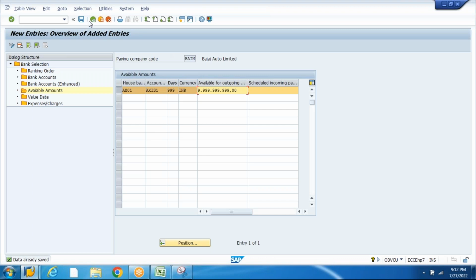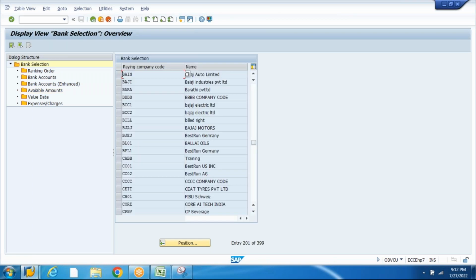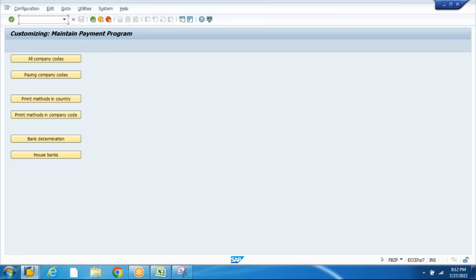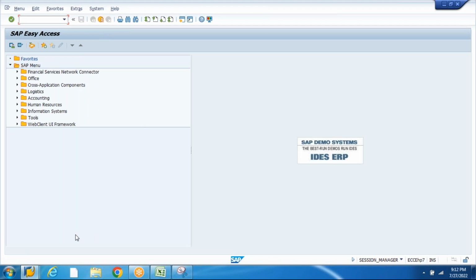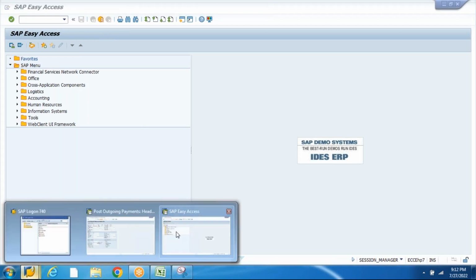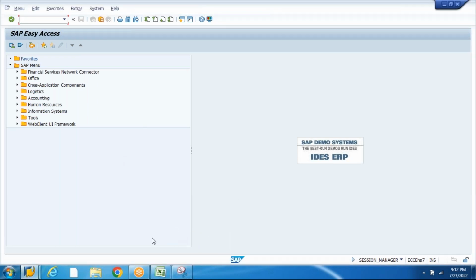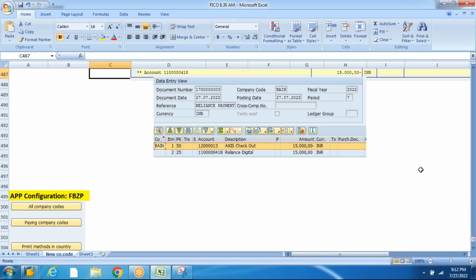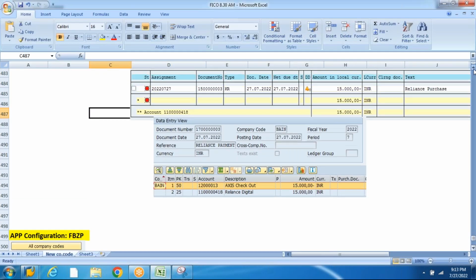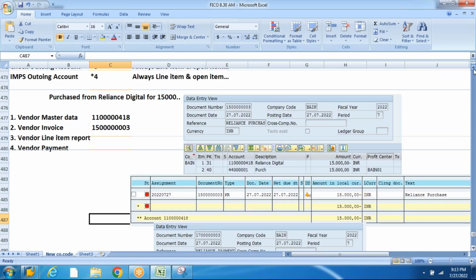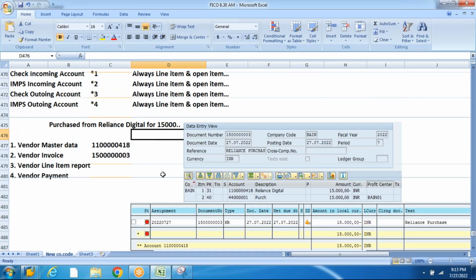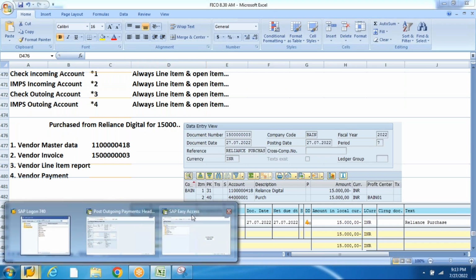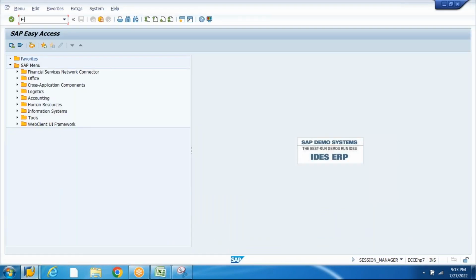Now this is all about your APP configuration. Anything complex you found in this so far? Nothing. It's okay. Clear. Right? So after doing this, let us do one payment for the same vendor. Maybe let's take another invoice for 16,000, so that we can differentiate manual payment and automatic payment.